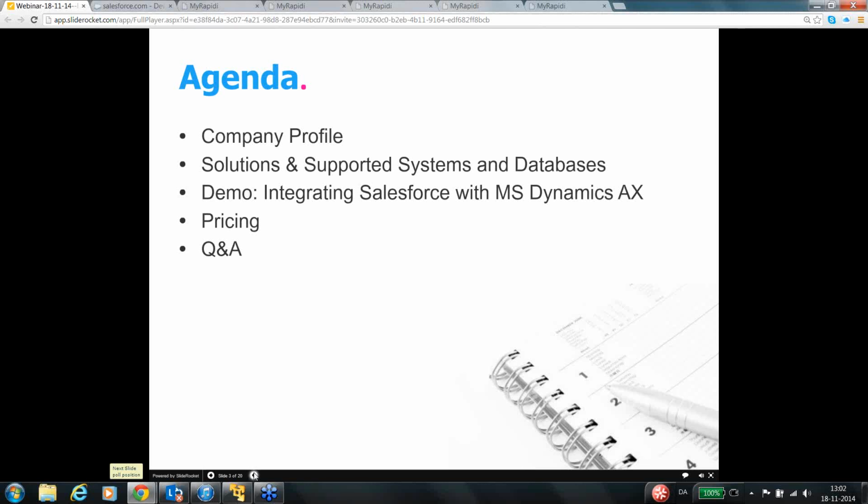Then let's get started. As you see, the agenda for today is really to give you the full overview of RapidiOnline as a company, and of course our integration solution between Salesforce.com and Microsoft Dynamics AX. The takeaways for you today are really to have the full overview of how the integration works, in terms of some condensed information and best practices on how to go about integrating Microsoft Dynamics AX. Before we head ahead, just a quick poll over to my colleague Beata.